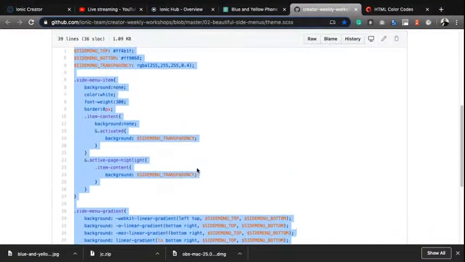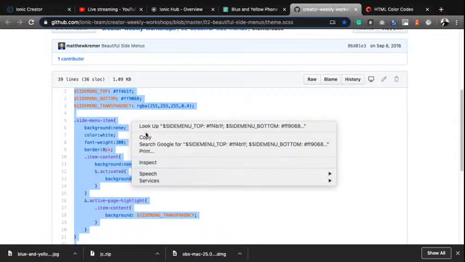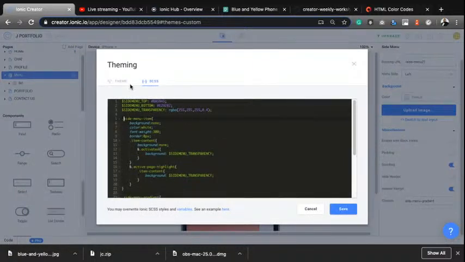Now, if we go here and select all of these, we can copy them. And then we go here to Ionic Creator. Right now, the only code that we really have access to, outside of the codes and the property parts, is the theming code. So when it comes to the theming and the SCSS, we're going to work with the SCSS. It's going to be blank if you haven't done this before.